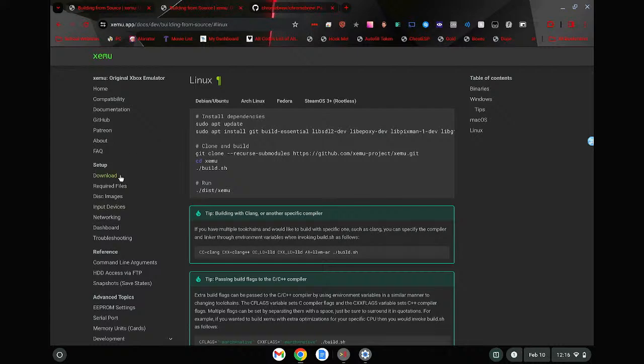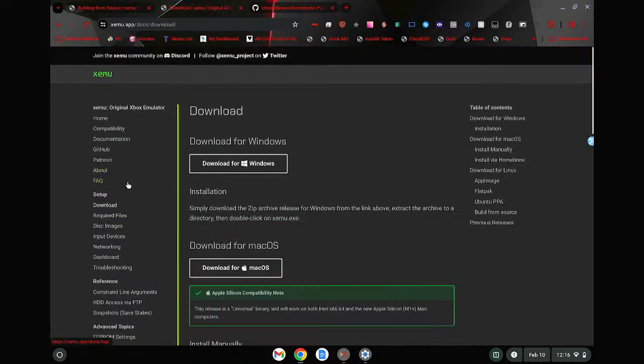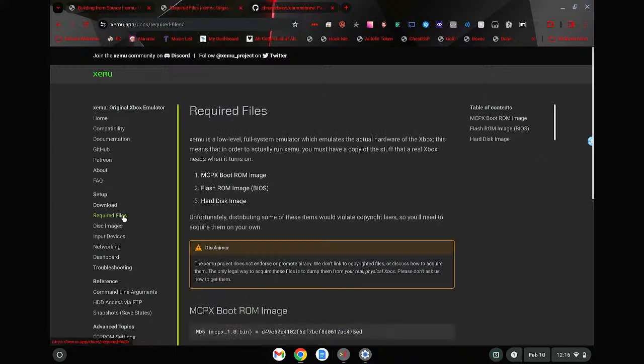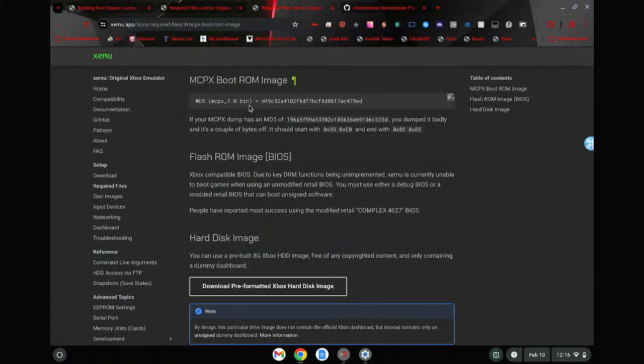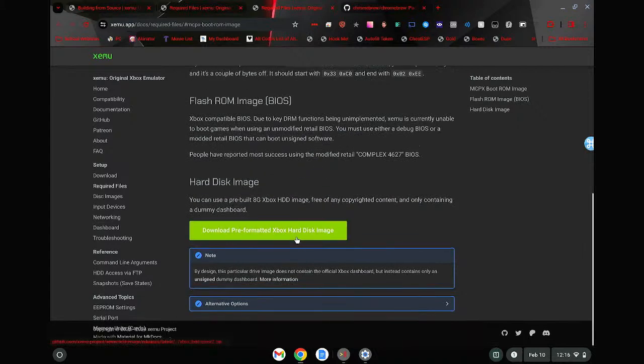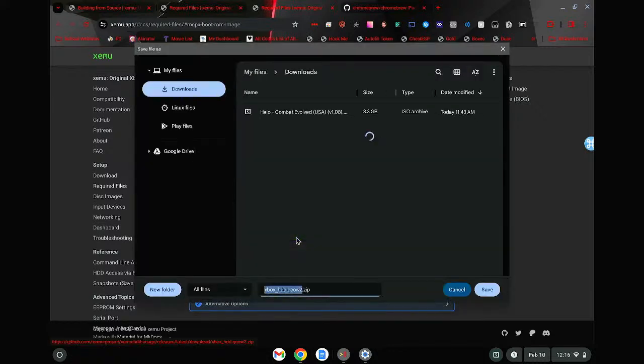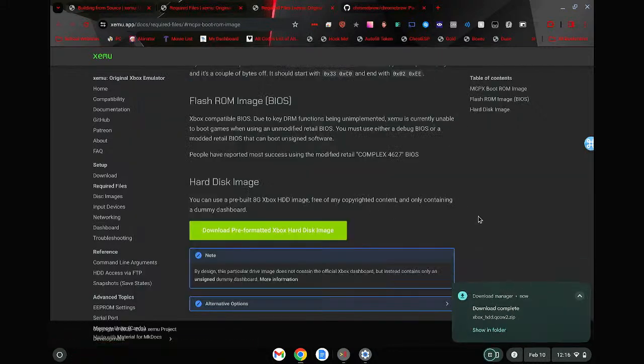I will come over here to setup. So, required files. Once you actually install Xemu, the Xbox emulator, what you need to do is install the actual Xbox operating system. So there's 3 files you need to run. You need to have this boot ROM image, and then a flash ROM image, and then an Xbox hard disk image. So I will download this hard disk image here.